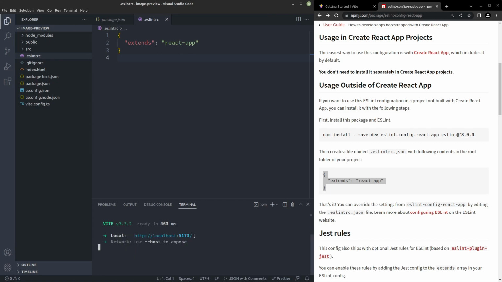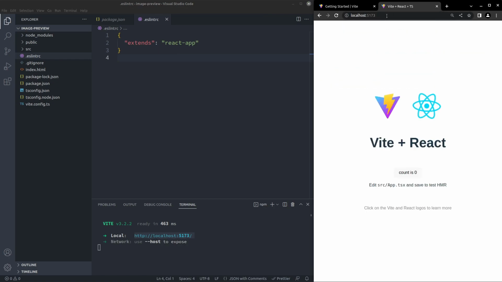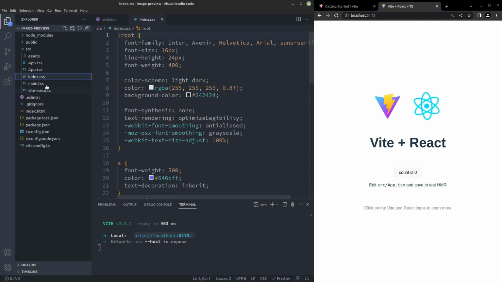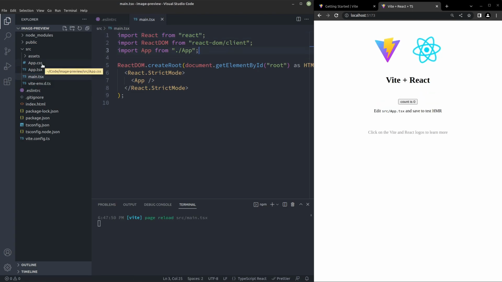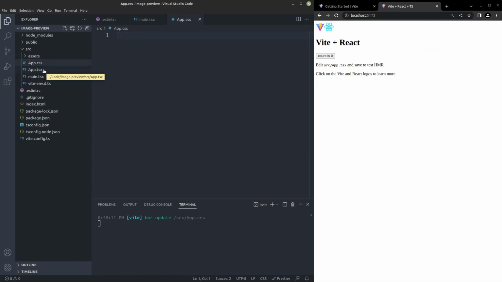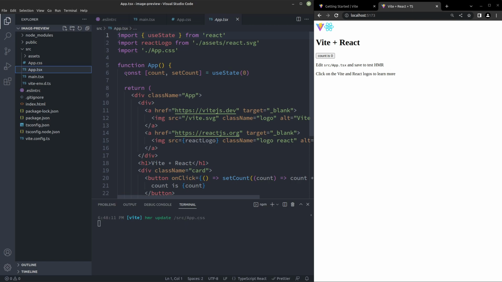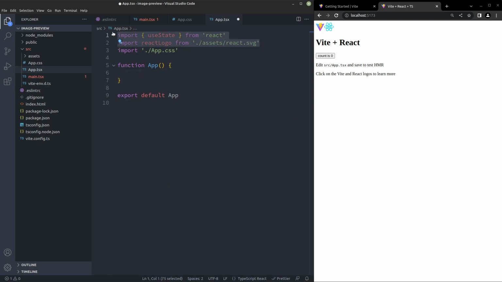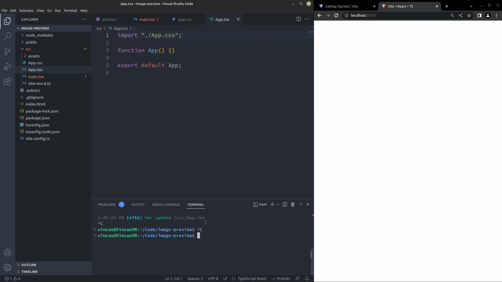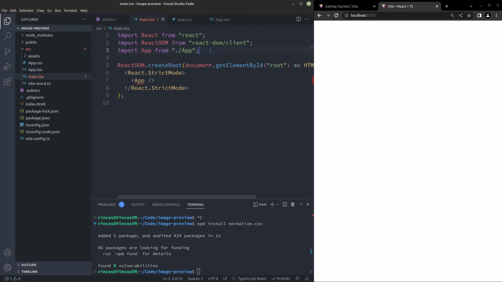Go to the URL given by Vite, and you should see the starter page. We're not going to be needing this, so let's clean it up. First, let's delete the index.css file and remove the import from main.tsx. Let's go to the App.css file and delete everything inside. Next, go to the App.tsx file and remove everything inside your function App. Also remove the imports. Go to your console and run npm install normalize.css. Now import it in the main.tsx file.